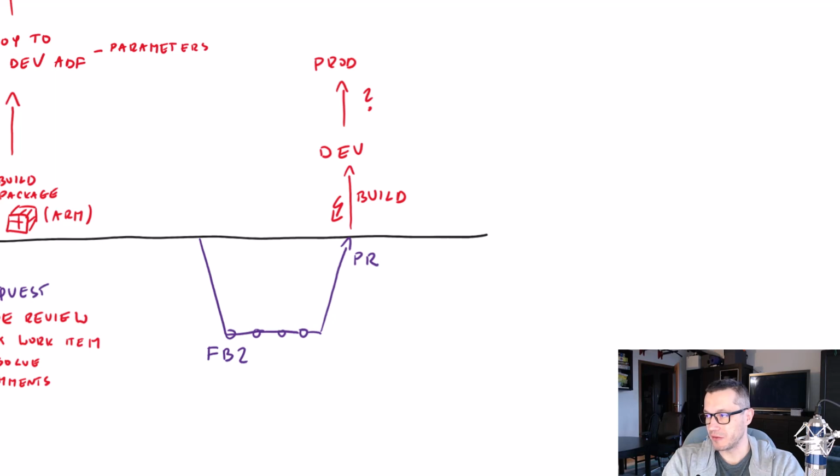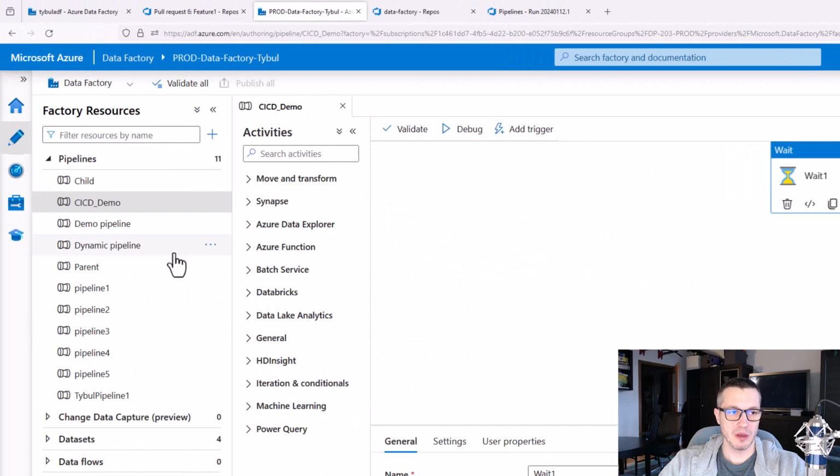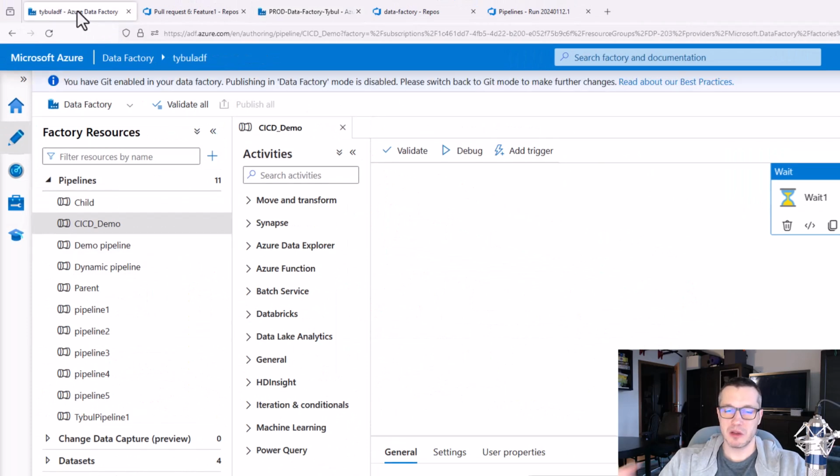Upon approval, obviously, because for prod, we don't want to deploy it automatically. So let's quickly create the second feature branch with some additional change to show you how it looks. So let's move back to our dev instance of Data Factory.